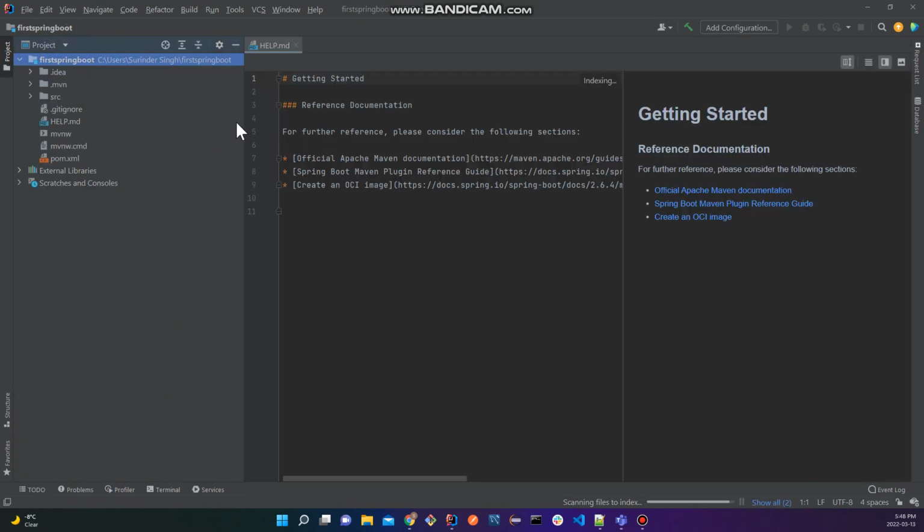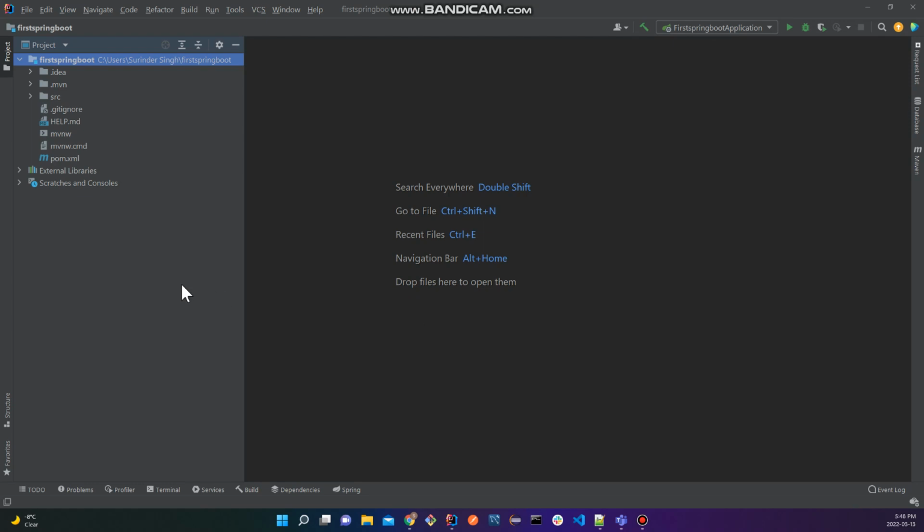So it's going to create a project here. Do you see at the bottom? It's running, scanning the files and trying to import the build. Sorry, it's trying to import all the dependencies required.